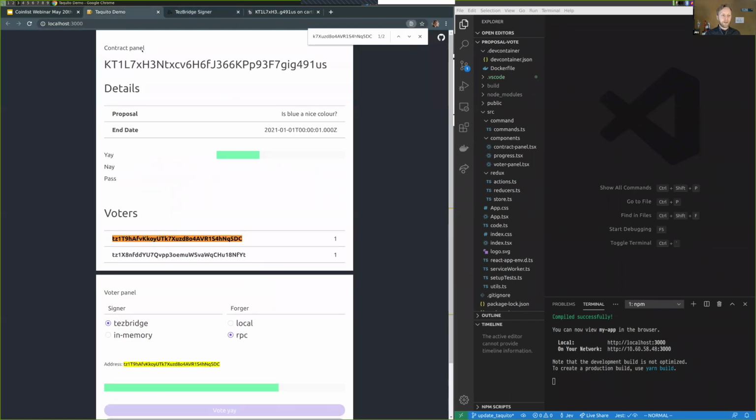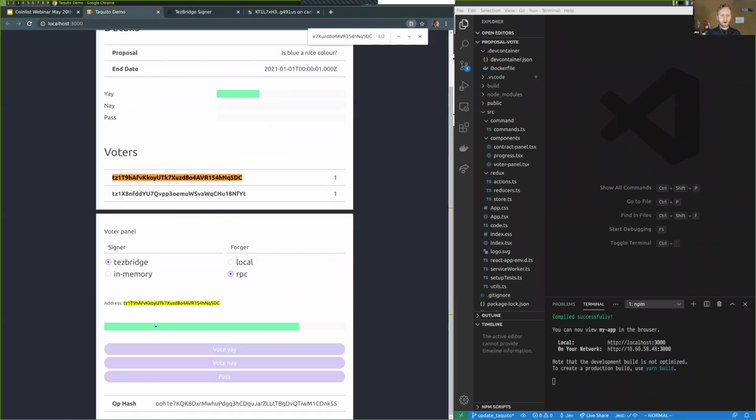I'll switch back to my demo, and we can see our progress bar has already started. We have a new operation hash visible at the bottom here, and when this operation gets included, it'll display some more information at the bottom here, such as, again, the same as before, the gas that we used, and storage and so on.